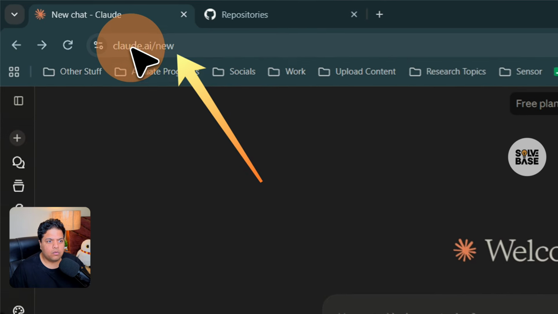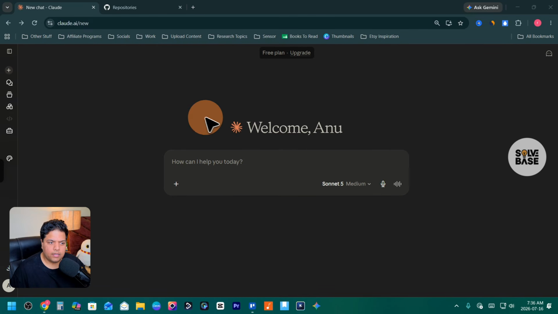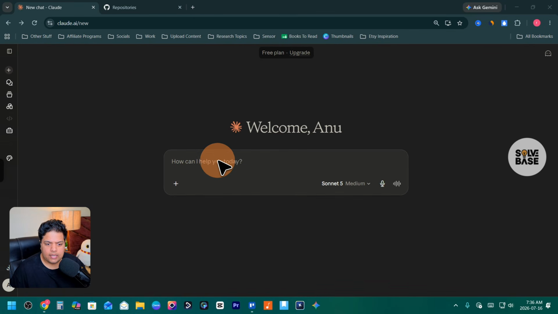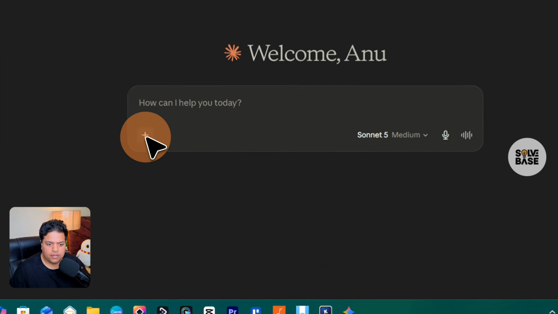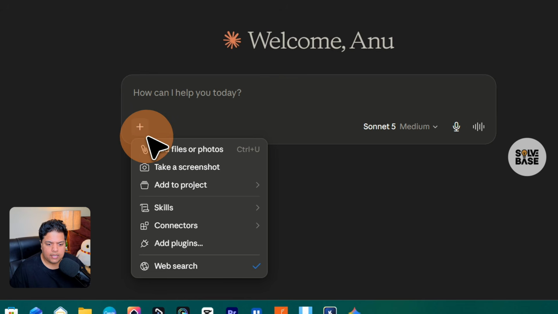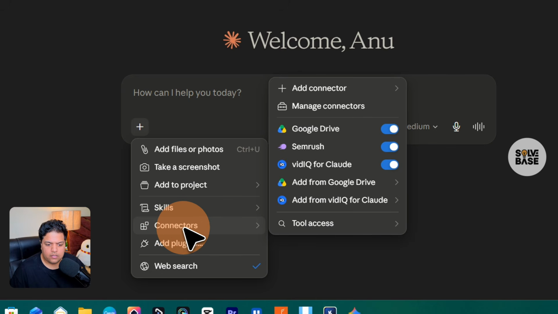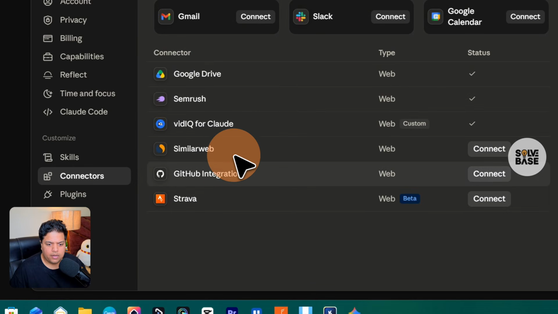So first, you need to go over to claude.ai and over here, start up a new chat. Inside here in the prompt bar, you'll find this plus icon. Click on that. Then go over to connectors, hover on it, and then go to manage connectors. Open it up. Right here, you'll find GitHub integration.